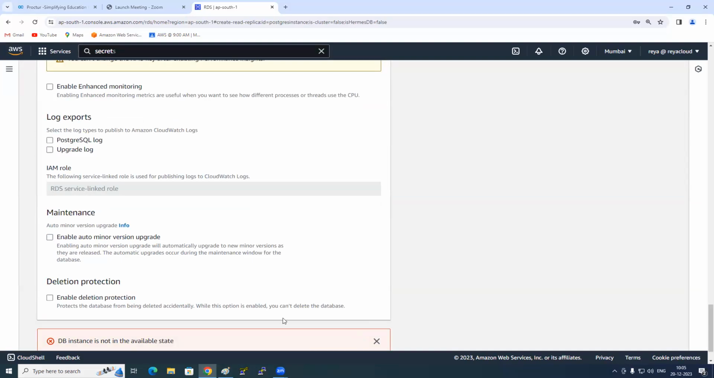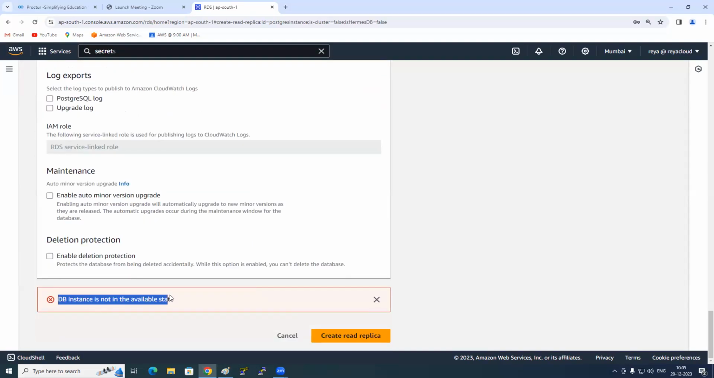Now it says the DB instance is not in available state. It was in backing up mode, no? So if you want to create anything, if you want to take backups or create read replicas, it should be in which mode? Available mode.